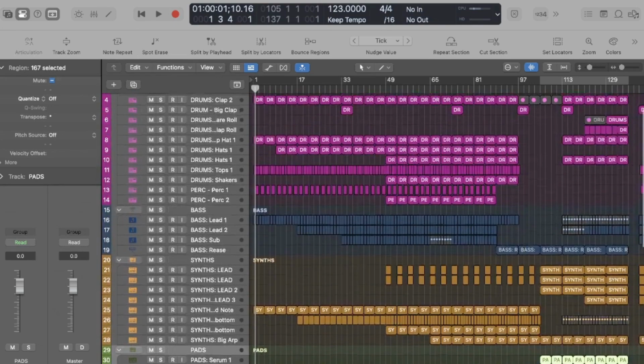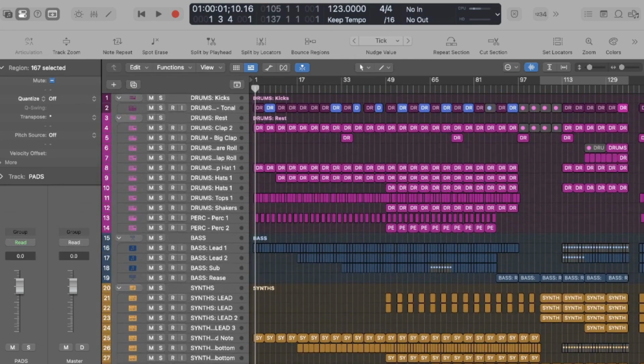So the project itself is made up of MIDI parts, which trigger soft synths, so the synth sounds, and also samples and loops and things that I've created in the past. So it's a mixture of audio parts and then MIDI and soft synth parts as well.